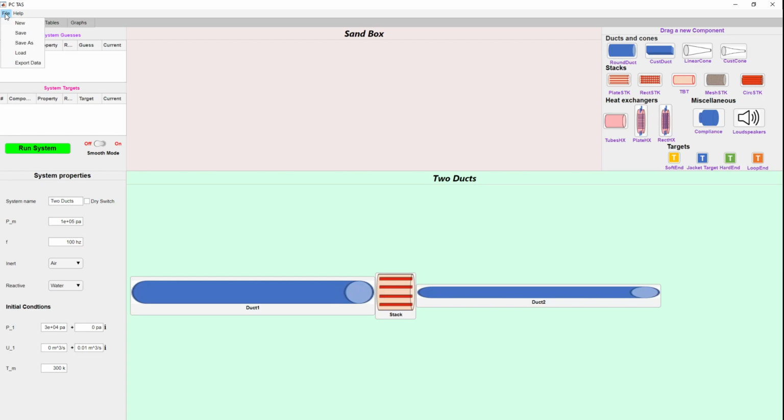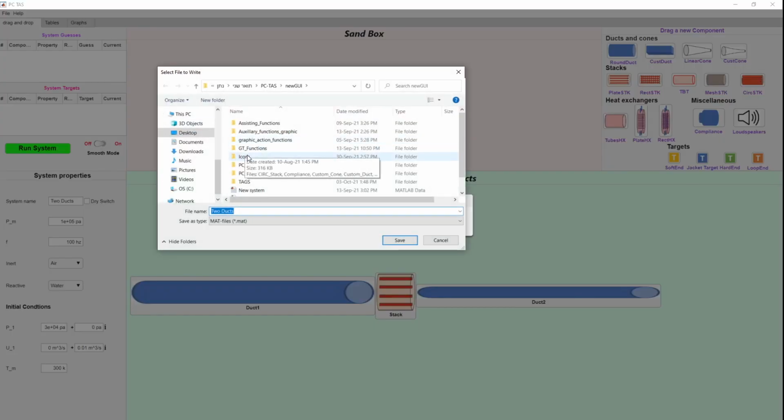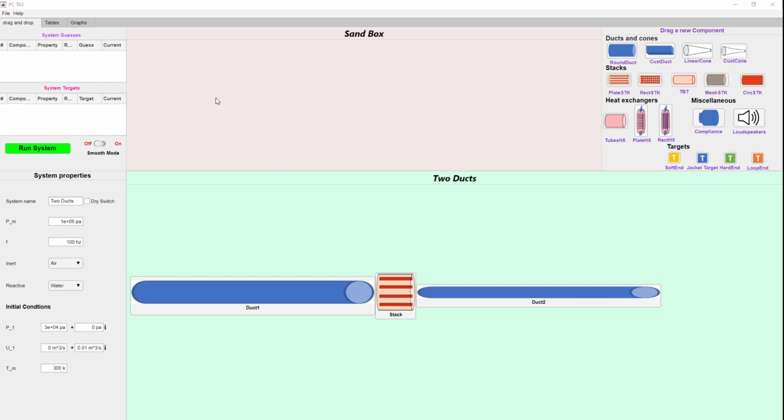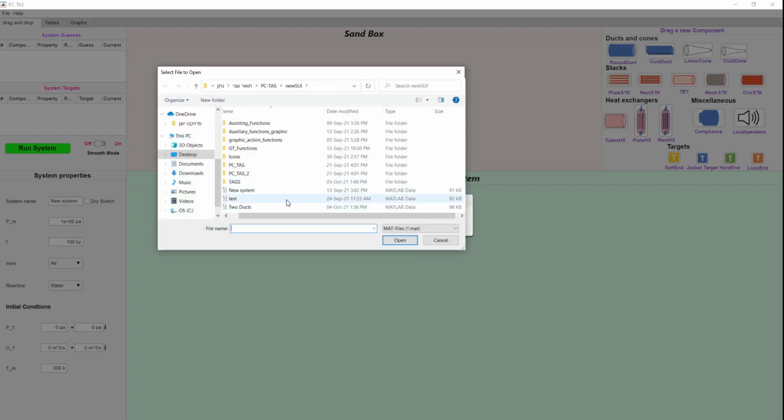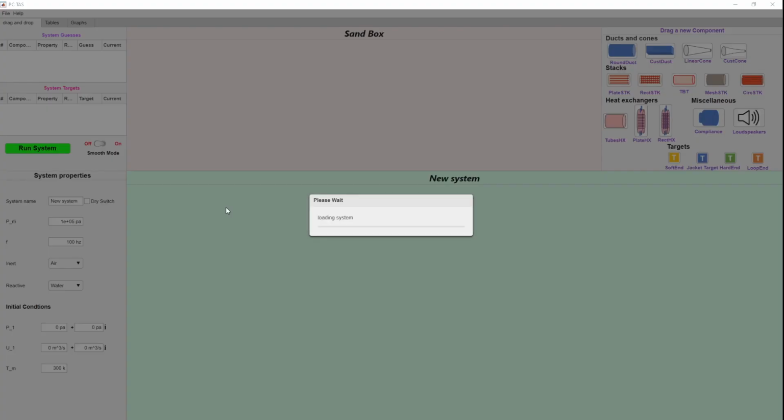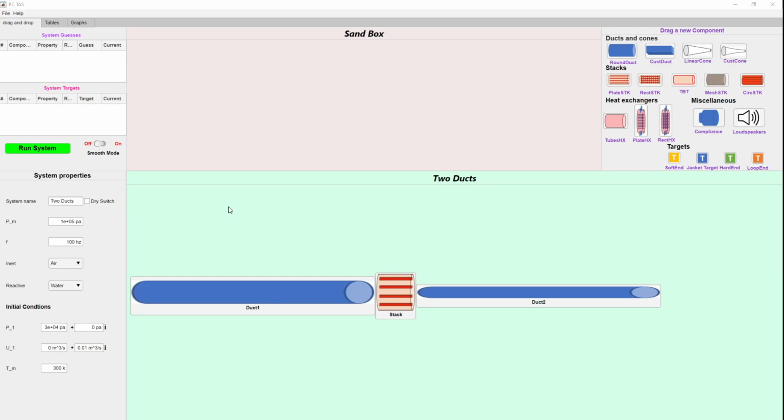First of all, I'm going to show you that you can save a system. It is saved as a mat file. I'm going to call it 2 ducts, and I'm going to overwrite the previous file that was there. And now, let's say I create a new system, and now I want to load my previous system. I just click load, I click 2 ducts, and it is all loaded.